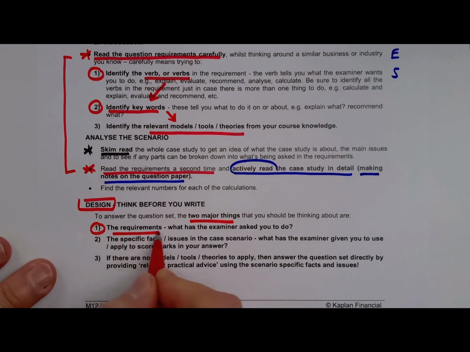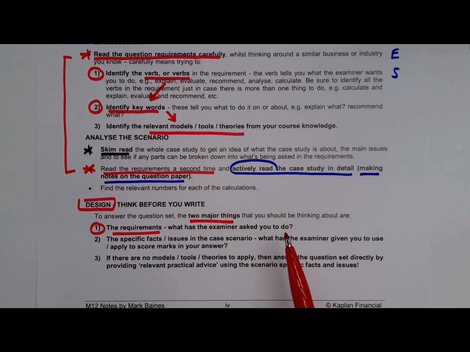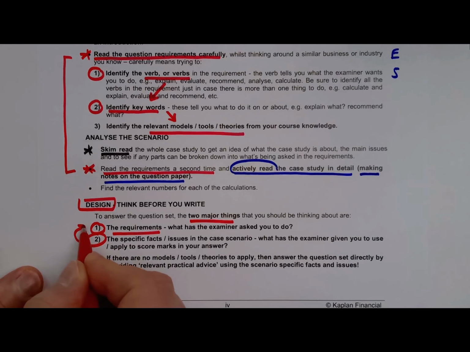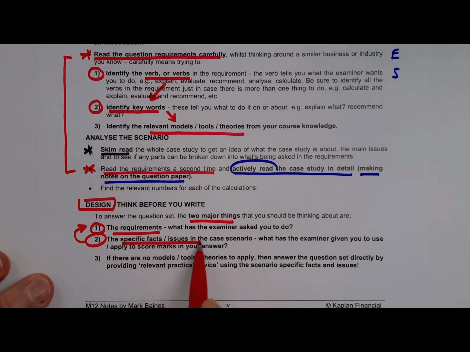First of all, the most important one, the requirements. What is the examiner asking you to do? And then the second most important thing, this is what the examiner's written to help you. So you should find that in that scenario, there are specific facts and issues. The scenario is not a random scenario the examiner's cut and paste from an internet. No, the examiner has worked very, very hard to put things in that scenario.